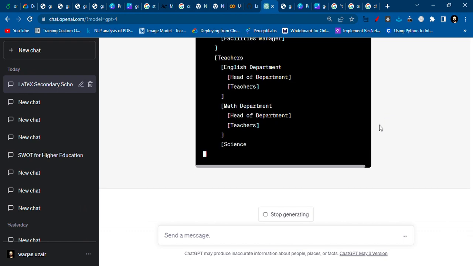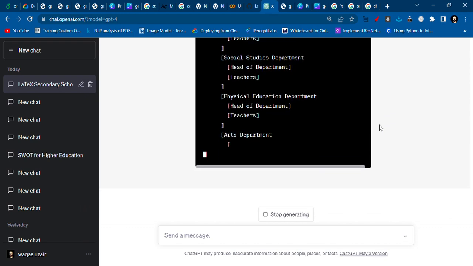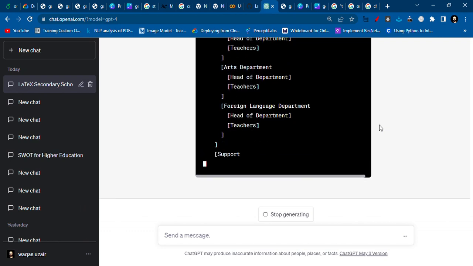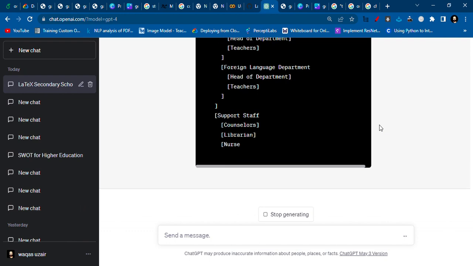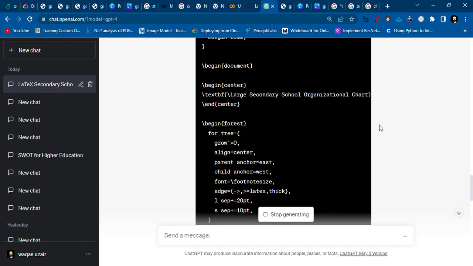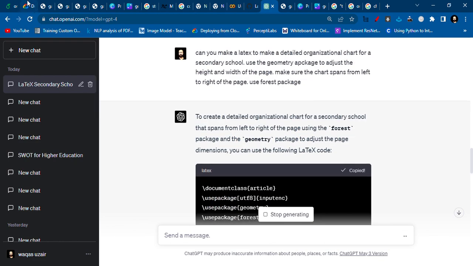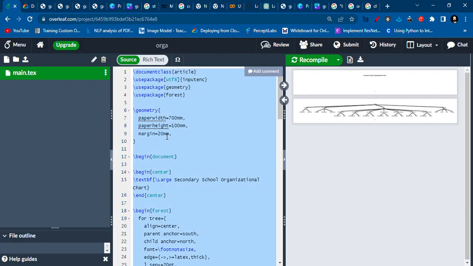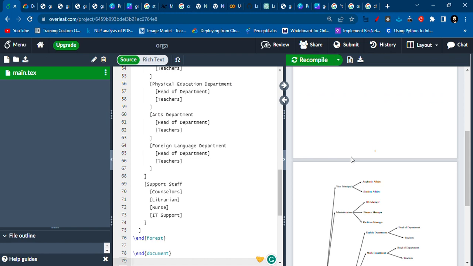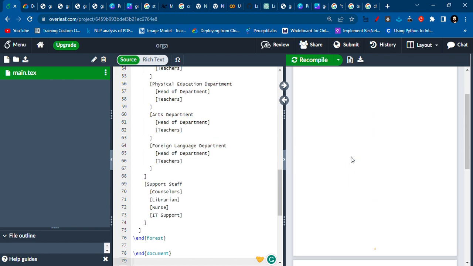If it's from left to right, it will look better, because the writing goes sideways. It will take less space and there will be less white space in the chart, and it will look better. Copy this, go there, paste a new one, recompile it, and then we'll have to adjust the size. Okay, this one looks better.